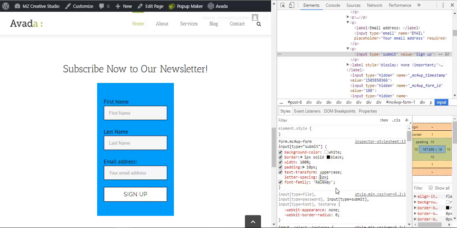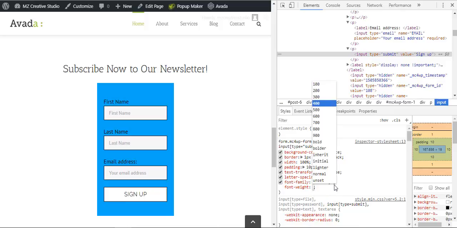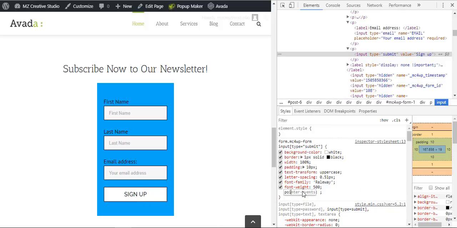Yes, 0.5px, font weight bold, font weight 500, and cursor pointer. This cursor pointer is when you hover it, you see this hand icon. So if we do not put, you see no cursor, now cursor pointer, you see this. Okay, now it looks good.